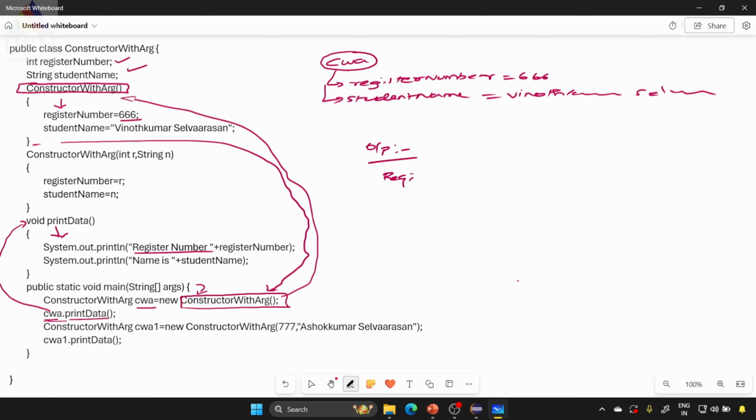Okay, so register number is 666, and then we gave something in the double quotes, right? Name is, so what name do we have in the student name? It is Vinod Kumar Selvarasan. Okay, right. So after that, it finds the closing bracket, and it will go back to where the call was initiated. Okay, now we are going to create one more object which is called CWA1.